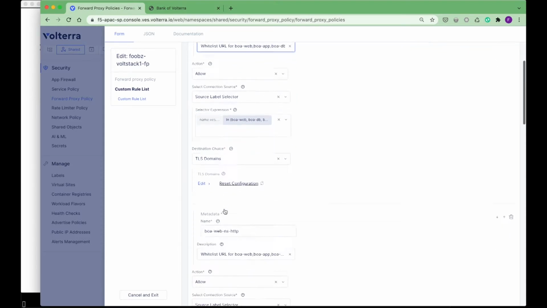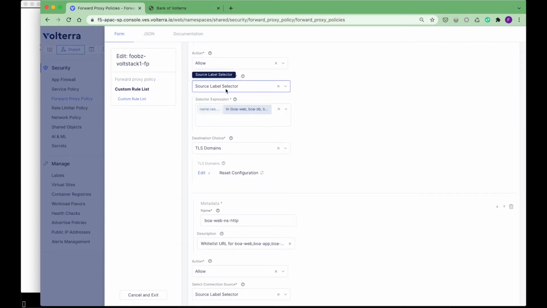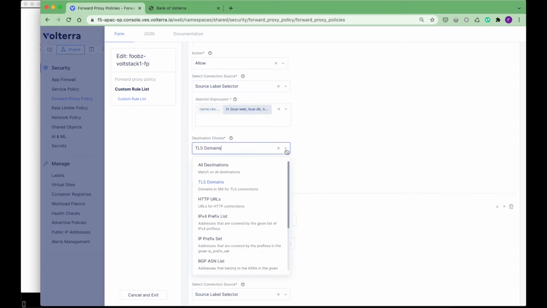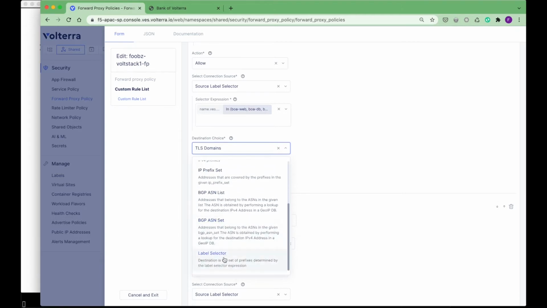If you look at this one, under the source label selector, what I put here is any namespaces in BOA web, BOA DB, and BOA apps. So this policy allows traffic if you are coming from these 3 namespaces, and the rest will be default denied. In this destination domain, you have the flexibility to put a TLS domain, HTTP or IPv4 prefix list, or BGP ASN number, ASN set, or label selector.